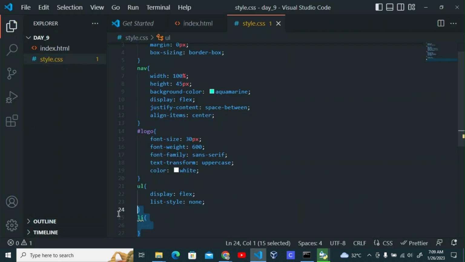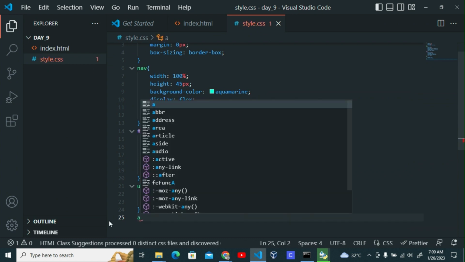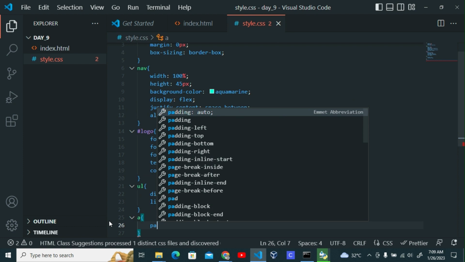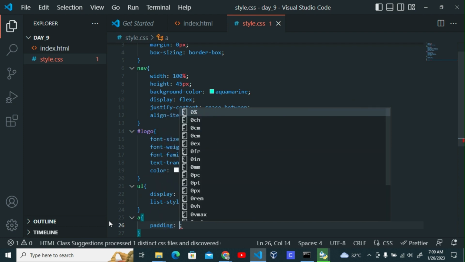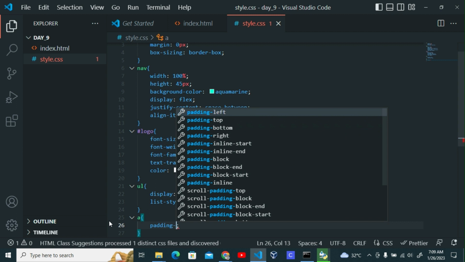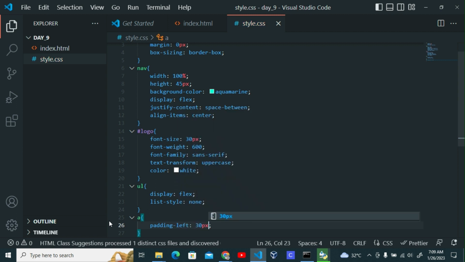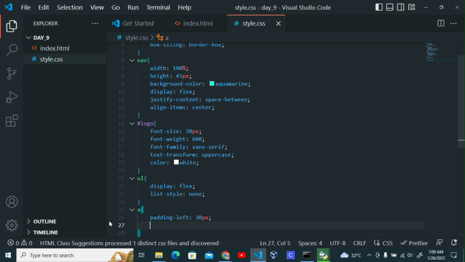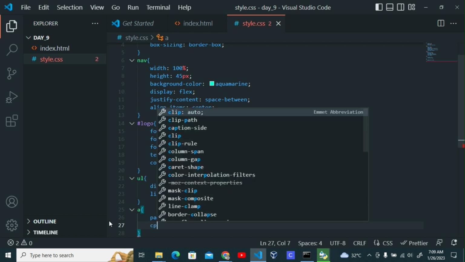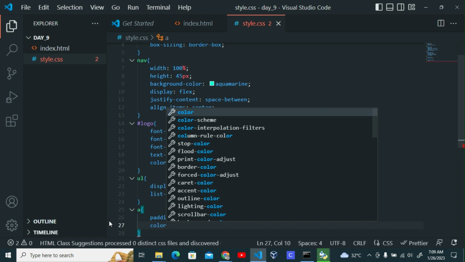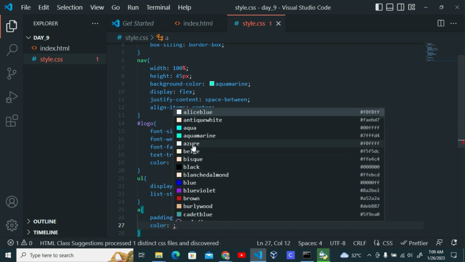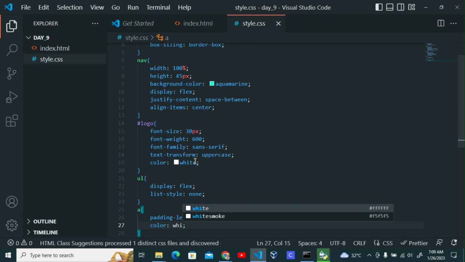I'm going to say a tag, right? Then I want to give padding to our text. I'm going to say padding left to be 30 pixels. And I want them to have a color of white. So I'm going to say color to be white.